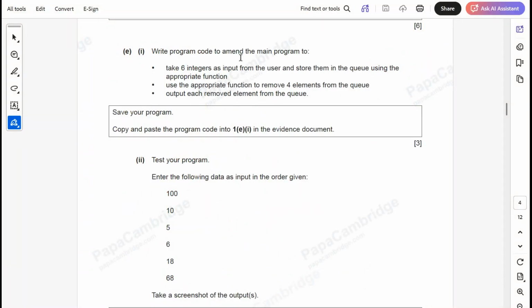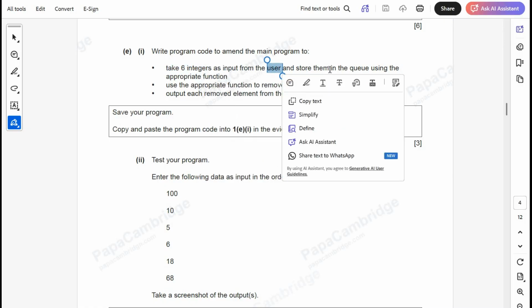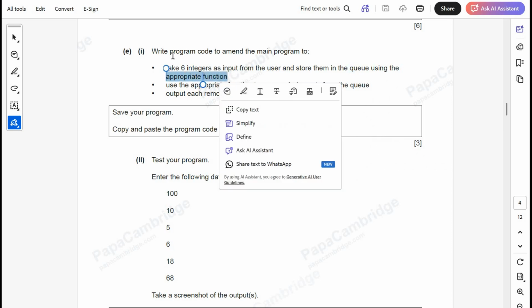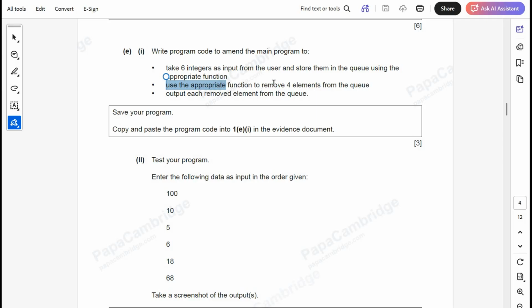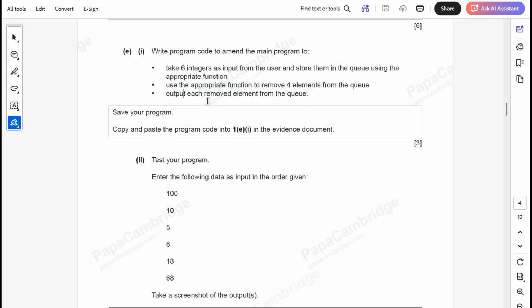The next part is: write program code to amend the main program to take 6 integers as input from the user and store them in a queue using the appropriate function. Appropriate function means that we have already defined a function with the name enqueue. The enqueue function is used to enter a value, while the dequeue function is used to delete a value. Then use the appropriate function to remove 4 elements. They're telling us to remove 4 elements. Which function will we use to remove elements? We will use the dequeue function. Output each removed element from the queue.